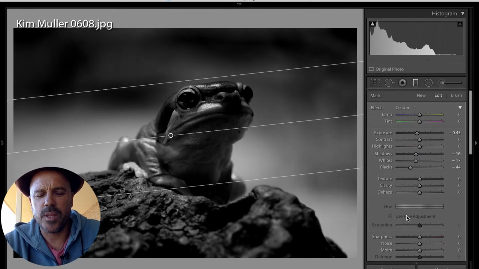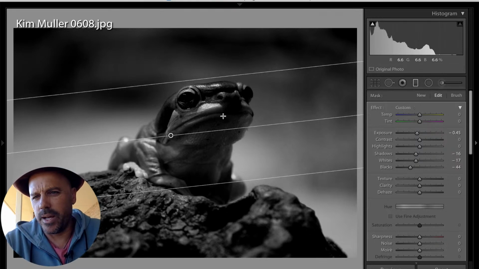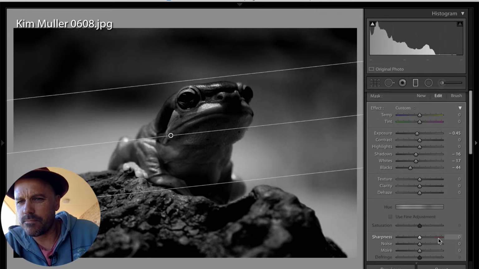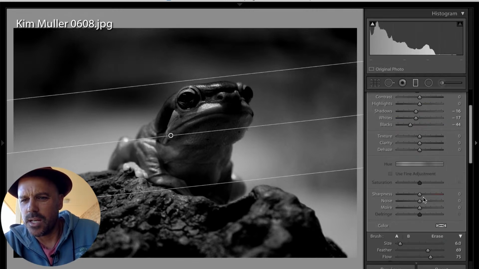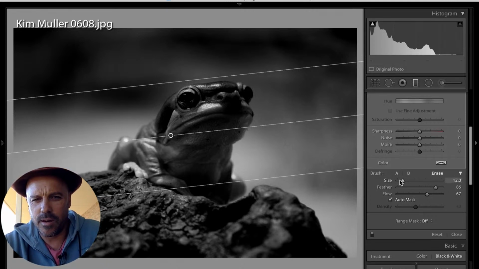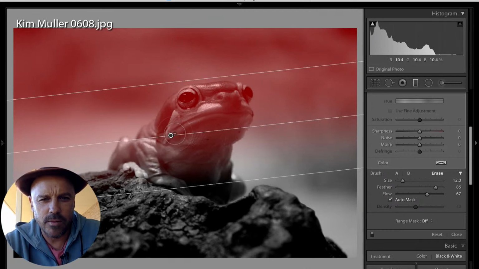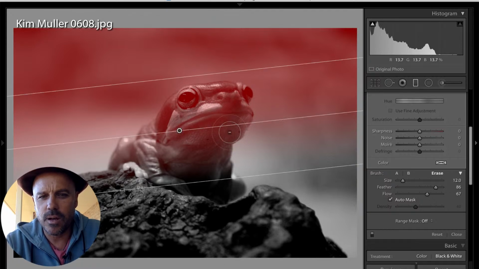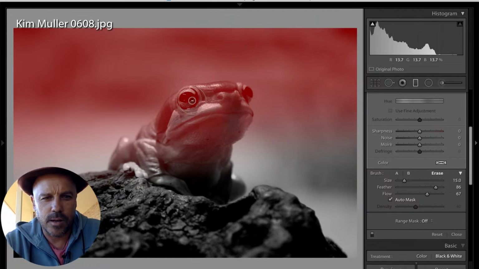And now what I'm going to do, because I've actually had my graduated filter over the frog, I'm going to go to my brush tool, and I'm seeing new things here in Lightroom that I haven't seen before because I've just updated it. I'm going to do auto mask. I'm going to erase this mask. I'm going to hit the O key to show me where the mask is. And now I'm going to erase the mask over the frog so that I don't darken the frog. I just want to darken the background, right?